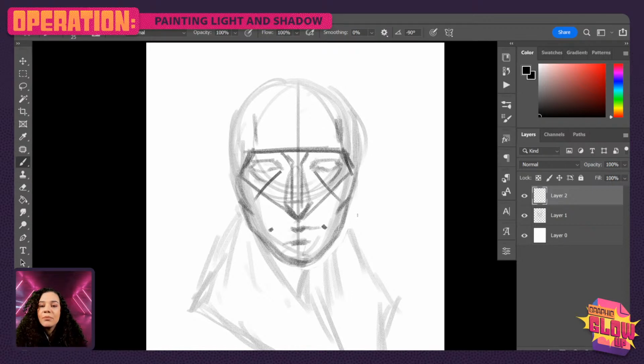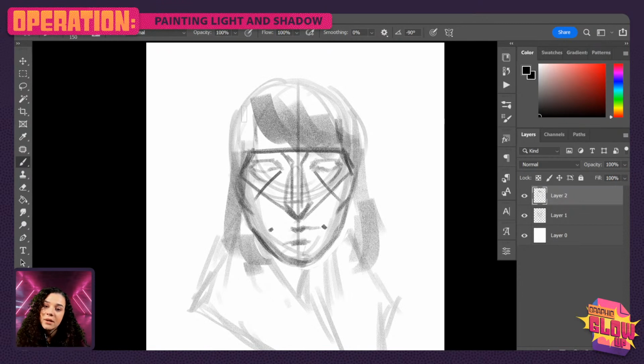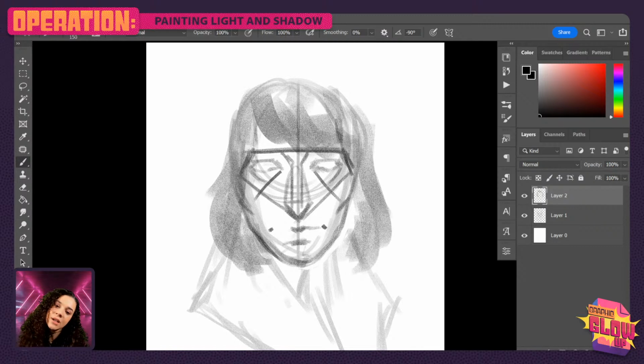Okay, so I've got this in. I want to make my brush bigger. I'm just making my brush larger with the left and right bracket keys. And I am going to add in a hairdo. It's a simple hairdo, something I can paint quickly. Just get that in there. So there's a little hairdo.